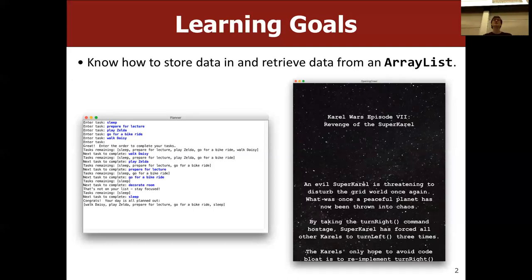One is a day planner program that helps you reorder tasks in the order you want to complete them. And the other is an awesome emulation of the opening Star Wars crawl, like text going up the screen, if you know what I'm talking about. Two things that you couldn't have done before, but once you get to ArrayLists, you'll see that they're not so bad.